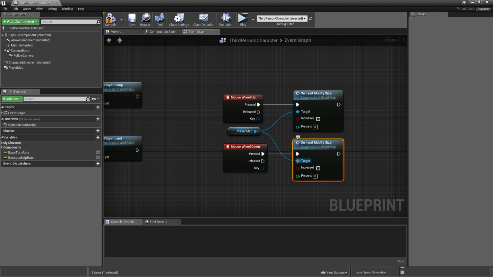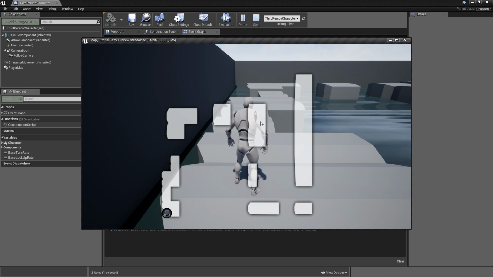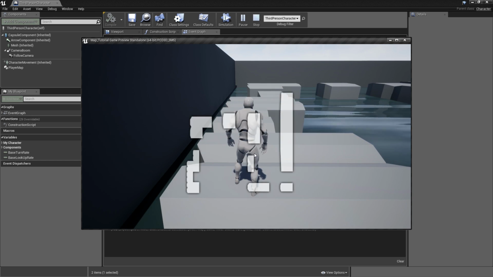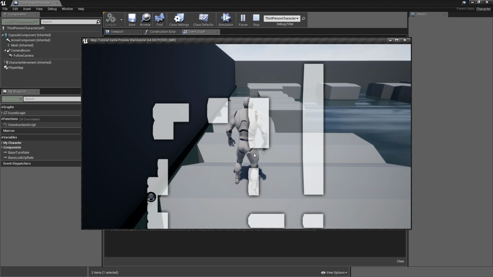Connect the map as the target. So when we scroll up, we want to zoom in, so increase would be true. And let's say we zoom in by 20%. Then if we scroll down, increase would be false, and we zoom out by 20% too. Okay. If we compile, save and play, we can hit M to show our map. Now I'll scroll up and the size increases here. I can scroll down and it's getting smaller again.